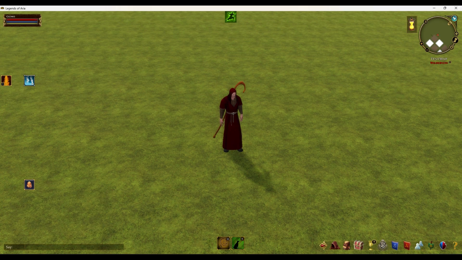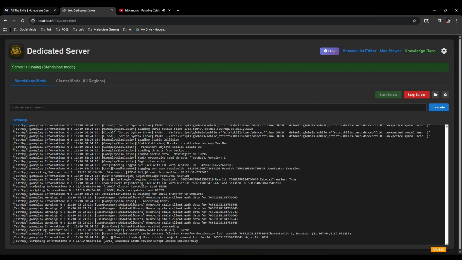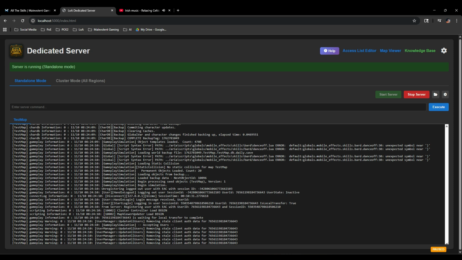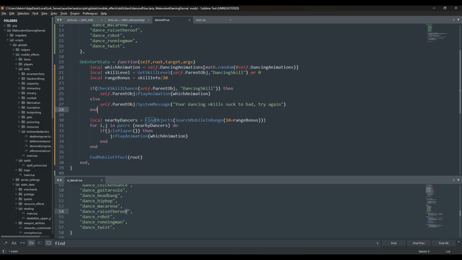Check our console here. I think I got some... Looks like we do have an error in the Bard dance off, something near line 30. See, that's how you always go back and check here. So basically, I think we have an extra. Yeah, we had an extra.